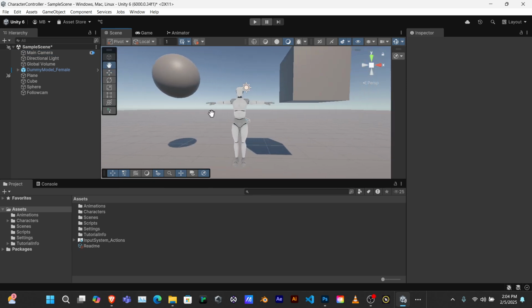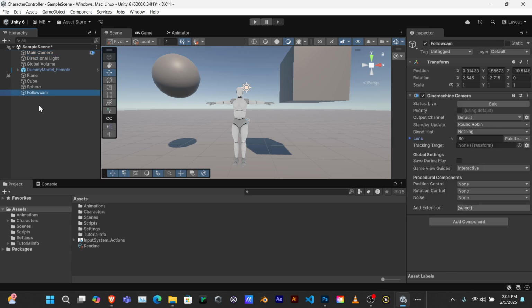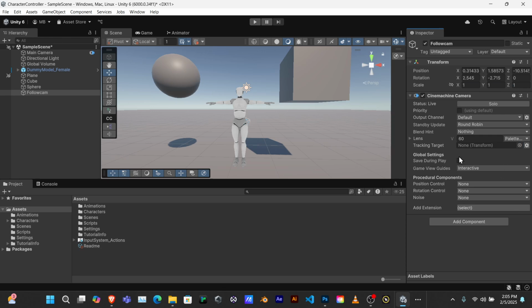There we go. I have a main camera, and down here you can see in the inspector it has a Cinemachine Brain. So I think what happens is the follow cam, the Cinemachine cam, will control the main camera. Something like that is happening. But here's my follow cam. It has a tracking target field here. This says dummy model, but really a great way to do this is just grab this thing and drag and drop it. There we go.